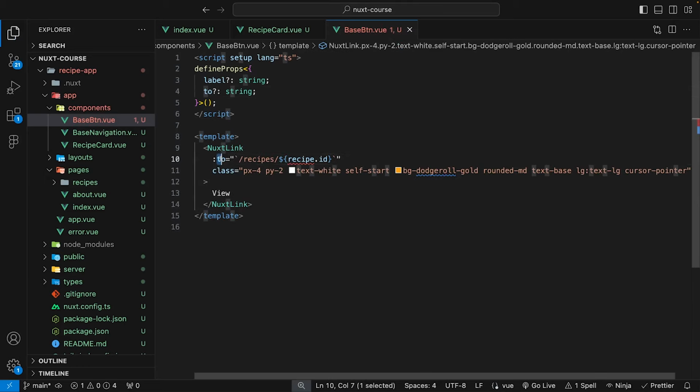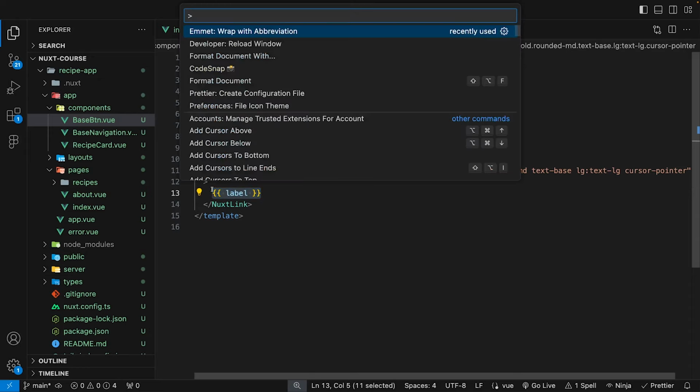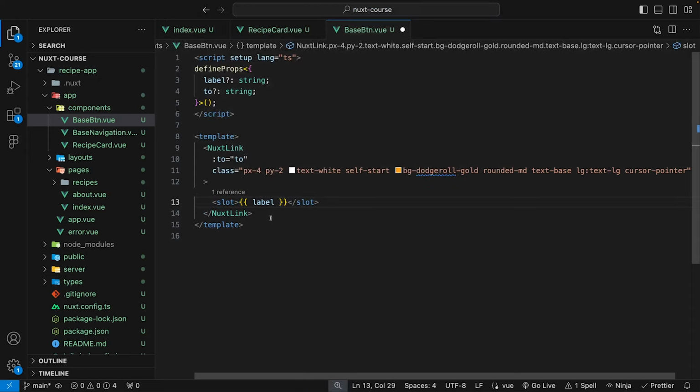And what we'll want to do is replace the to prop on the NuxtLink component with the to prop that is being defined here inside of our script. So we can remove this and just replace this with to. And for the content of the button, we can just use the label prop. And if you wanted to make this button a little bit more dynamic, we could also wrap our label prop inside of a slot tag. And what this will allow you to do is if you wanted to customize the button, maybe you wanted to add an icon or do something like that, you could pass in a slot, and then it'll override the default value that we have set here with that slotted content.